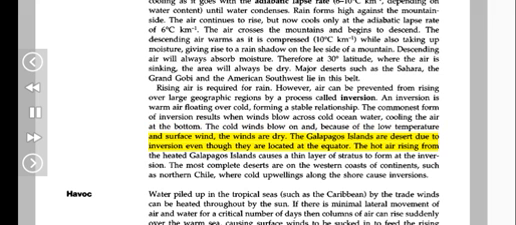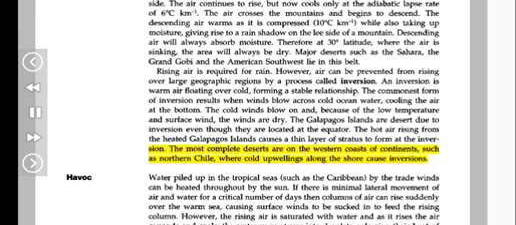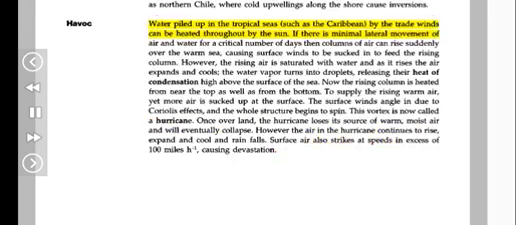Because of the low temperature and surface wind, the winds are dry. The Galapagos Islands are desert due to inversion even though they are located at the equator. The hot air rising from the heated Galapagos Islands causes a thin layer of stratus to form at the inversion. The most complete deserts are on the western coasts of continents, such as northern Chile, where cold upwellings along the shore cause inversions.